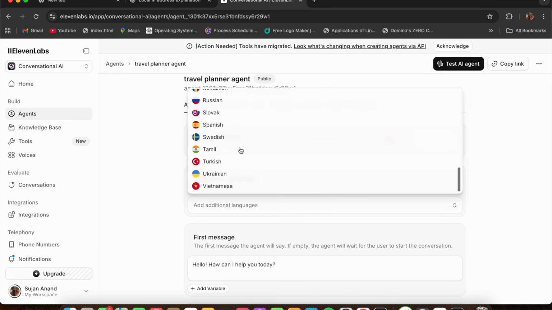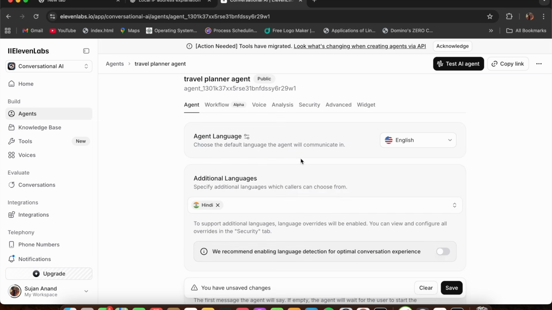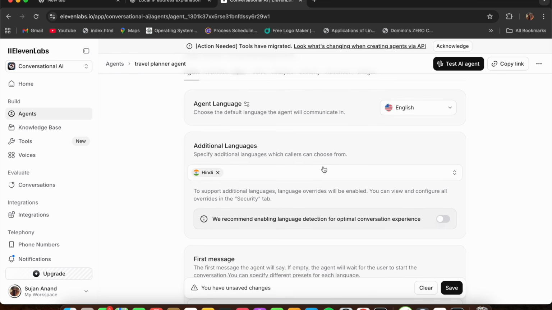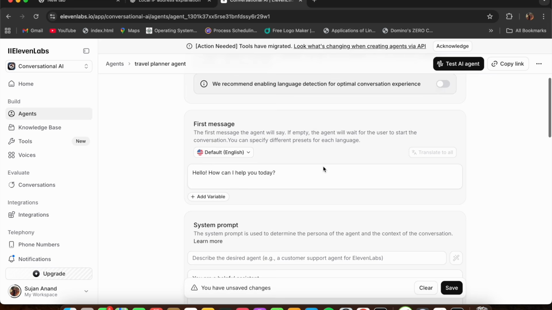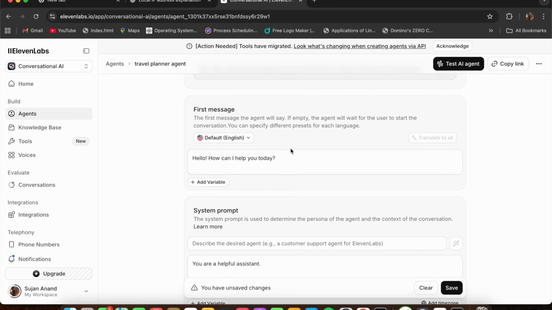That's the only language from India, I guess. Yeah, even Tamil is there, so you can add in Hindi. So this is going to be the additional language, but your default language is going to be set to English. Okay, that is, the agent is going to speak in English itself. And yeah, this is the first message. It's going to say, hello, how can I help you today? If at all you want to change that, you can change that depending upon the person who you choose.